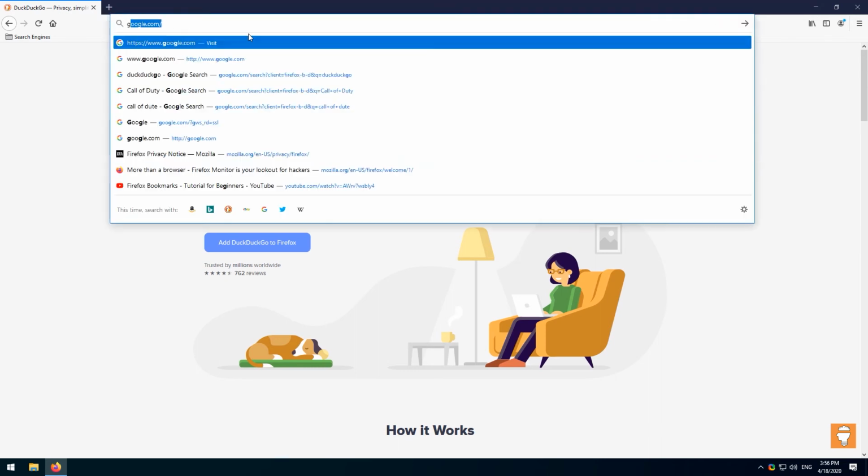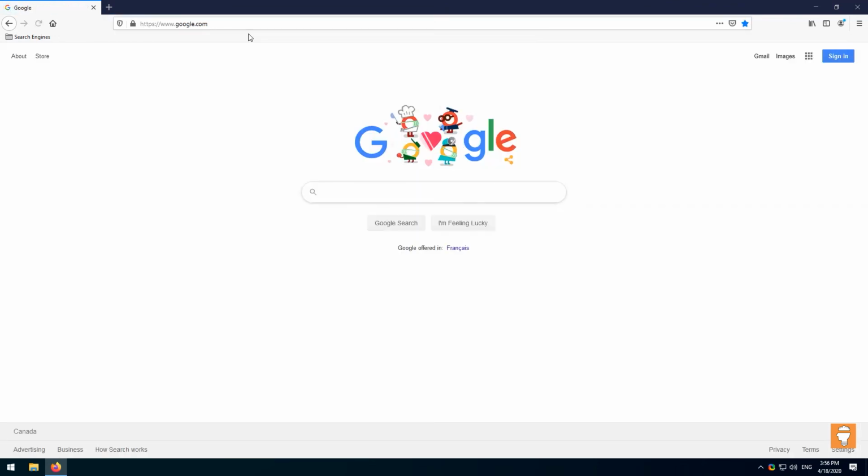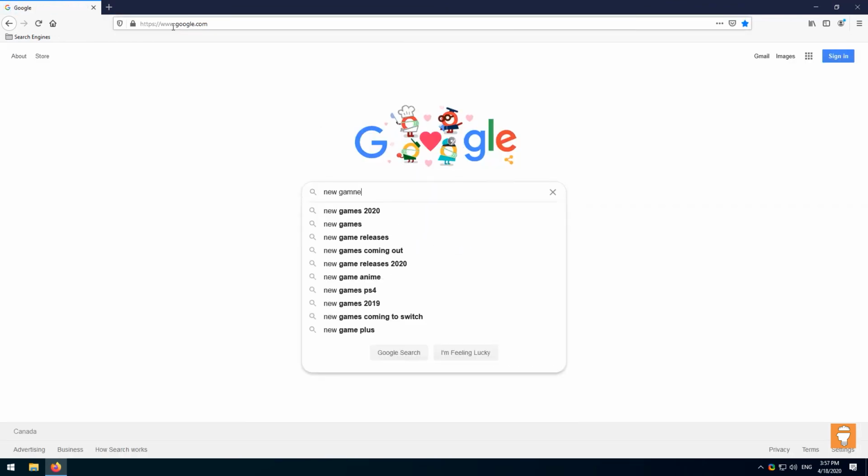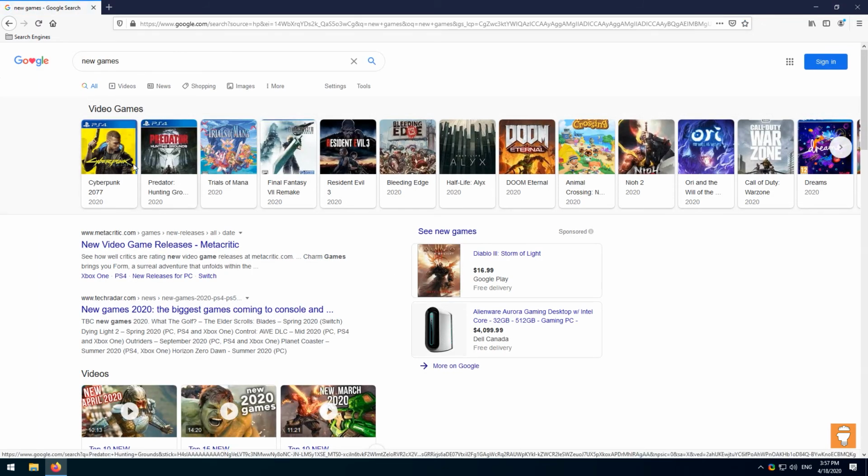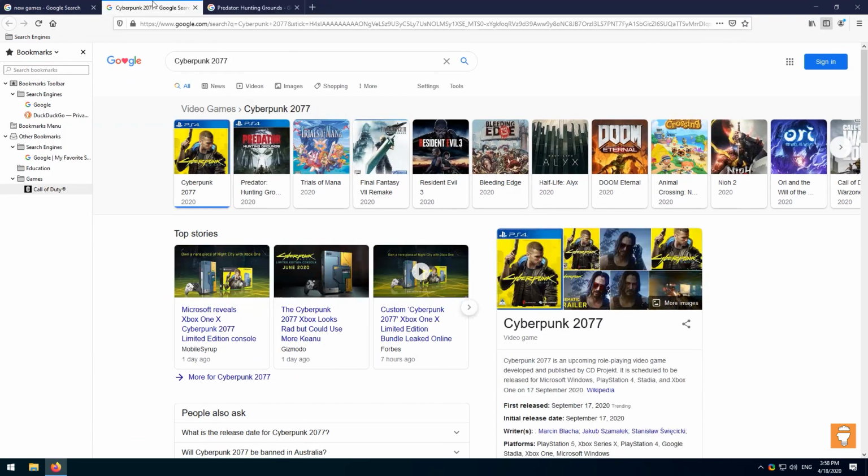This time, I want to show you how you can bookmark a group of tabs easily. Search for the new games in the Google search engine. As you see, there are a couple of games here, and let's open them in separate tabs. For selecting both tabs, press Ctrl and click on both of the tabs, right-click and click on Bookmark Tabs.